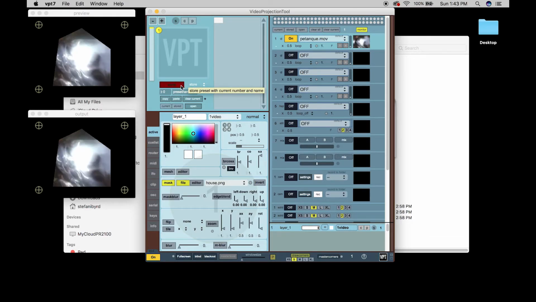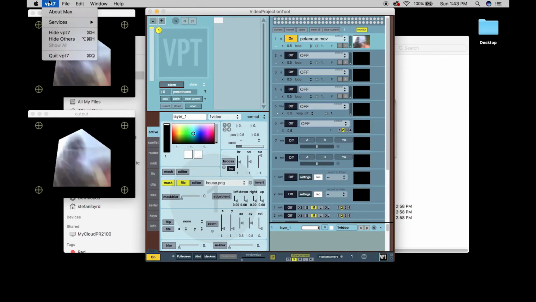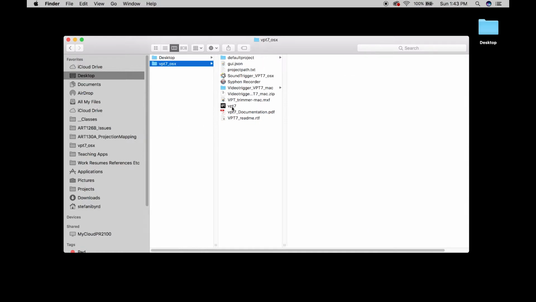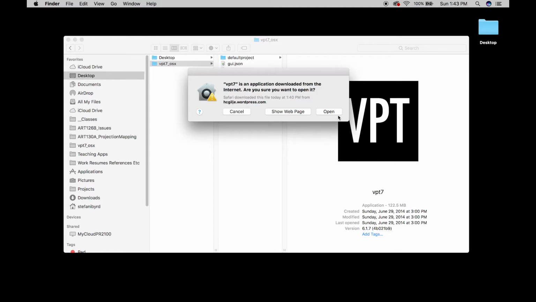We'll talk more about storing states with the VPT, which is the equivalent of saving. I don't really want to save what I did, so I just closed VPT. And just also note that that's not going to be there the next time I open VPT. I didn't save it.